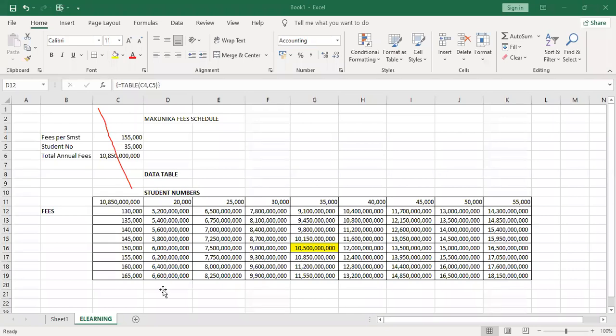So now, on the e-learning worksheet, use goal seek to determine the amount that must be charged in order for the university to realize an annual revenue of 14 billion, given that the number of students remains constant. The number of students remains constant. So that means you have to change the fees.